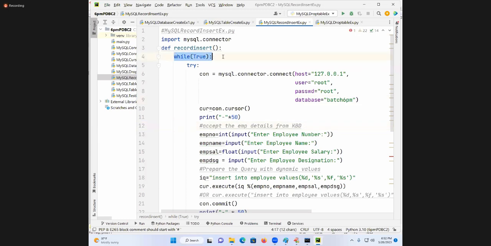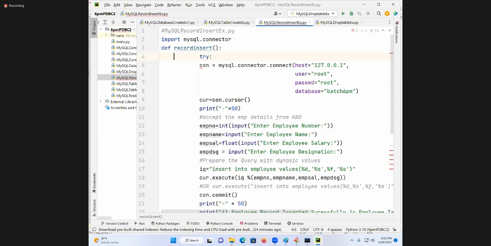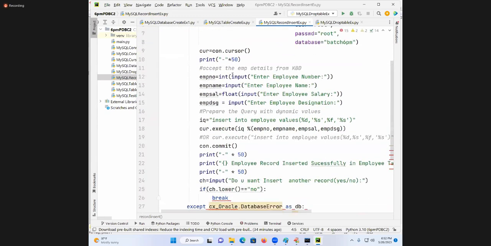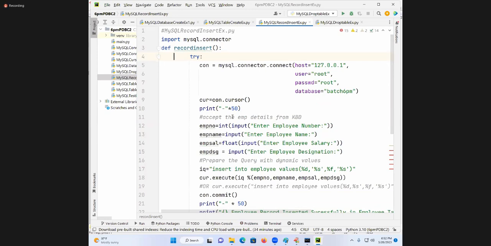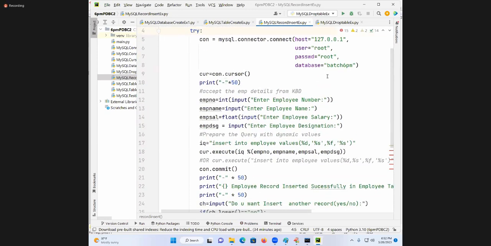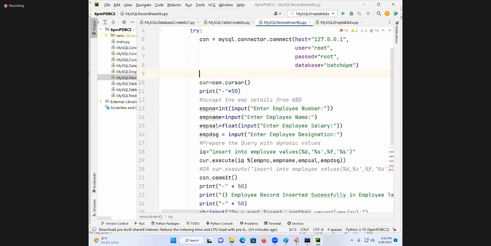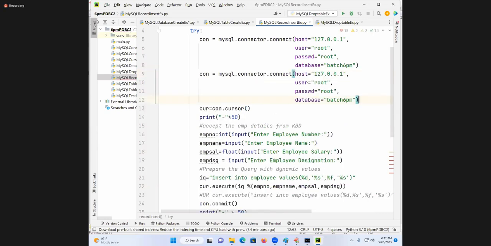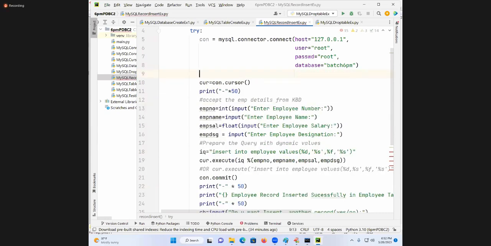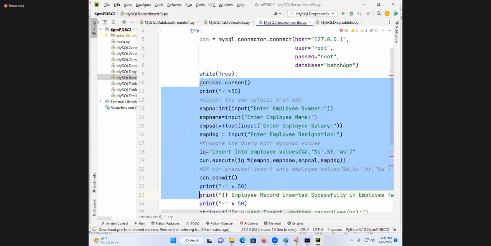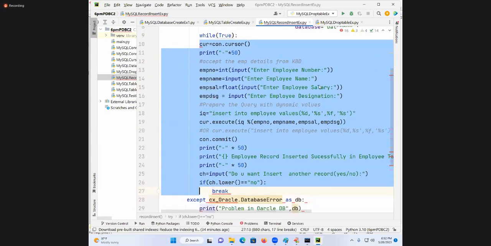What I do is, if you are a little intelligent programmer, while true, okay, you take care. Everything is okay. But after the cursor is created, you do one thing. The connection is similar, the cursor is the same. What do you do now? You write a while loop here. While what am I writing? True, you write it. I hope you are following me.